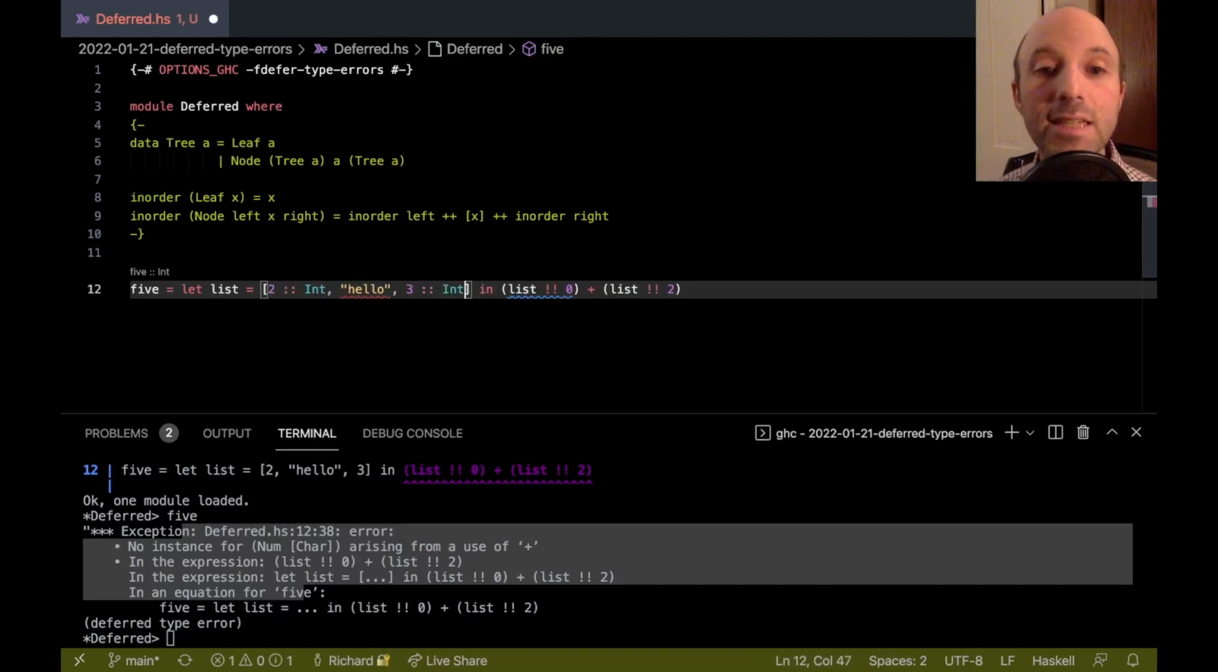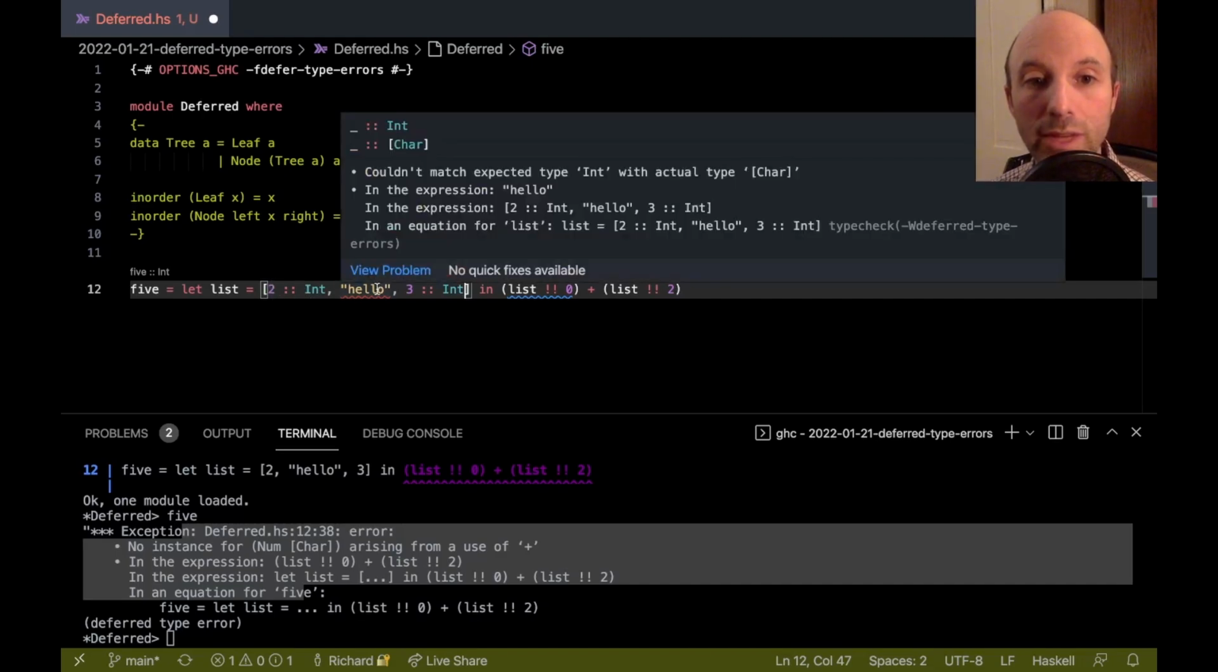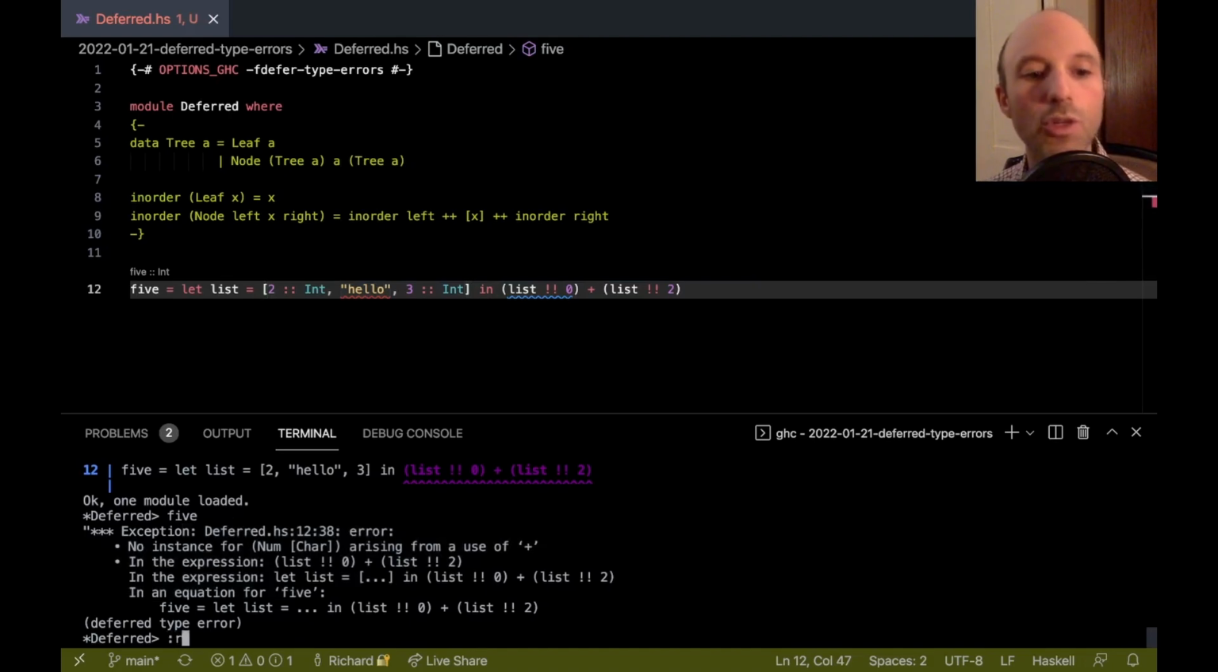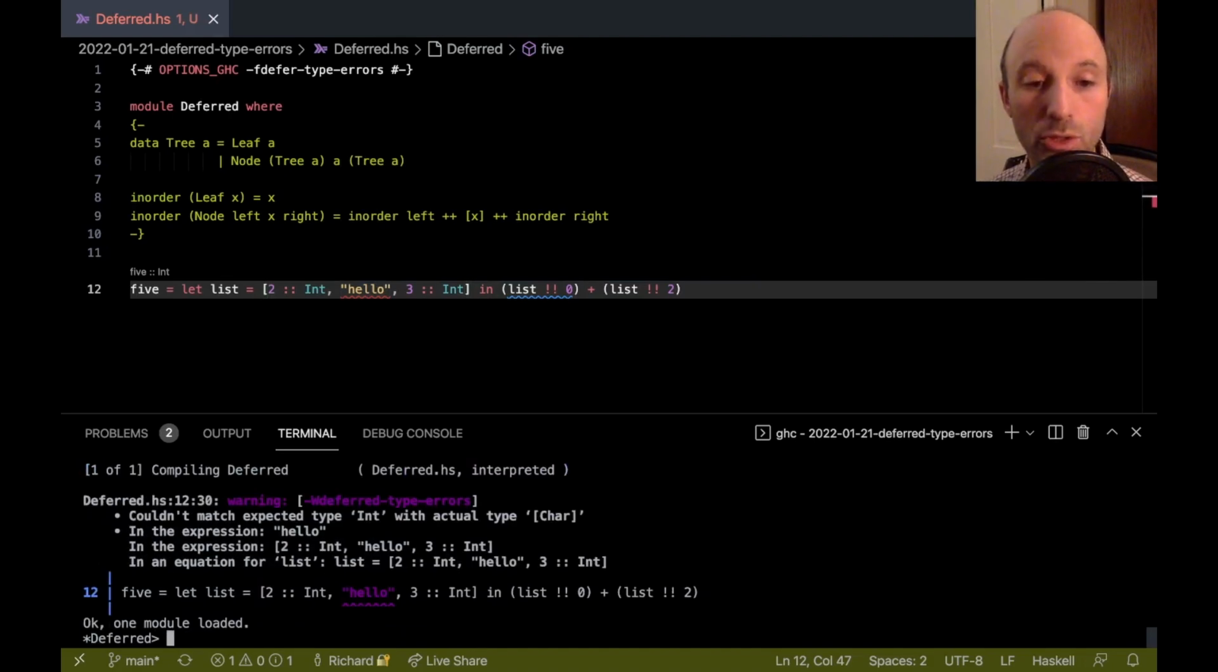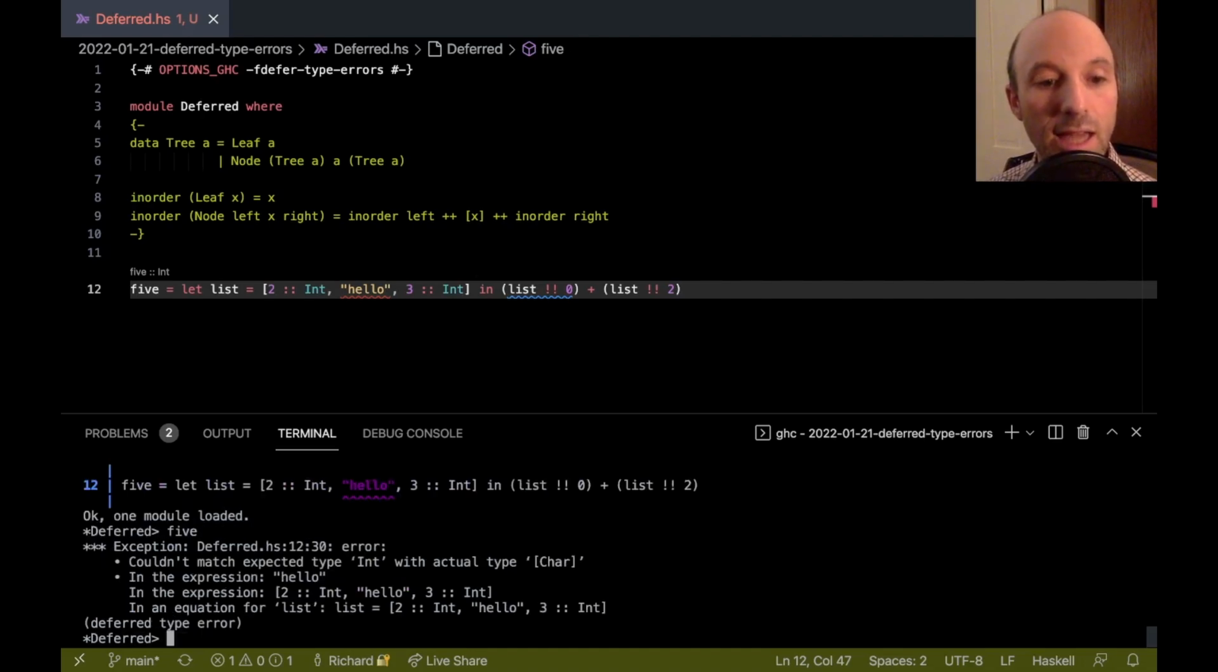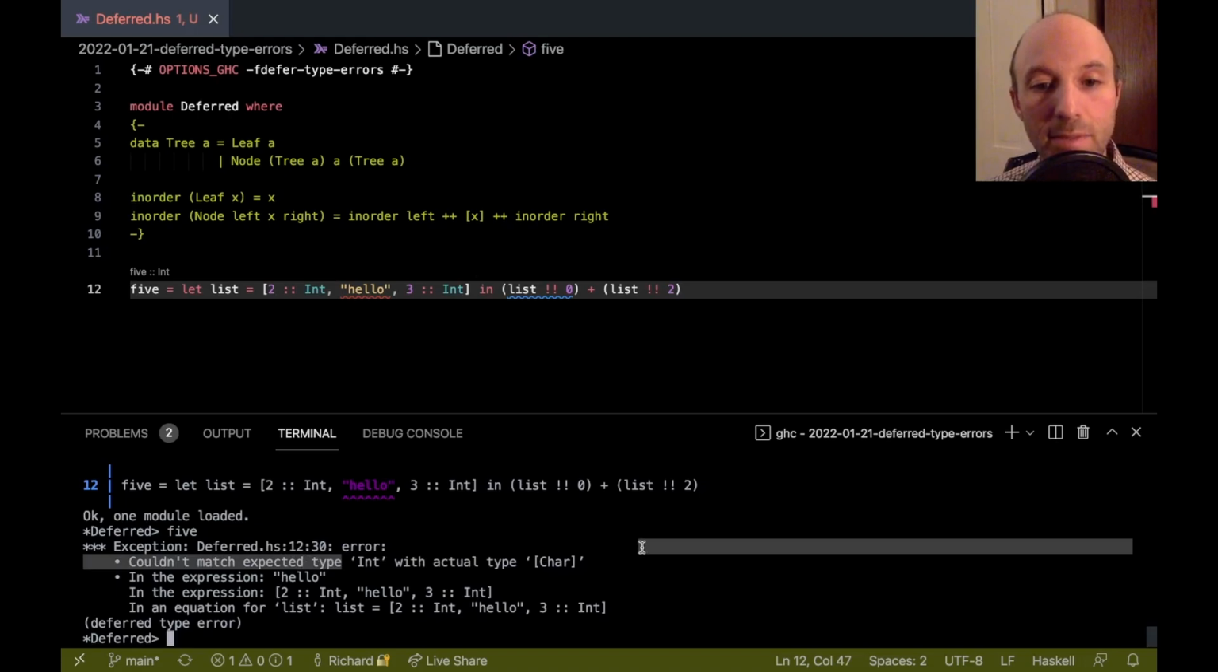So if I put these type annotations, so now I'm forcing these to be Int, we're going to get a different error: couldn't match expected type Int with actual type Char. So let's reload this, again with deferred type errors, so it's a warning, the load succeeded, and I evaluate 5, and now we see could not match expected type Int with actual type Char.